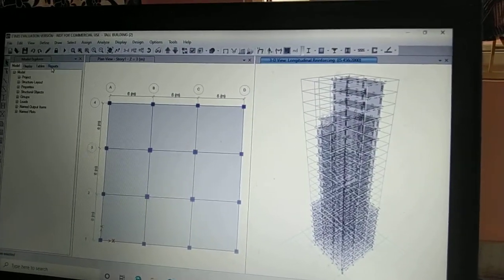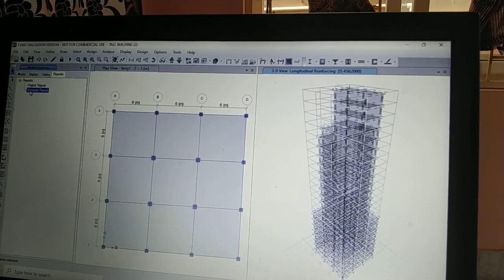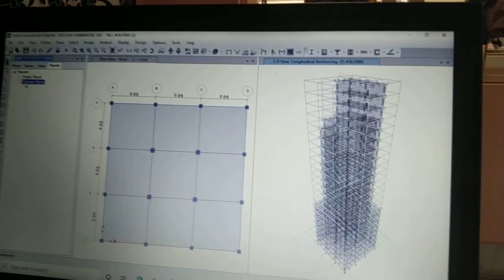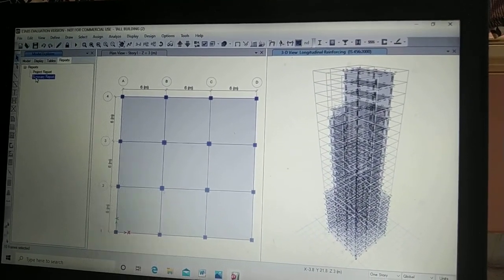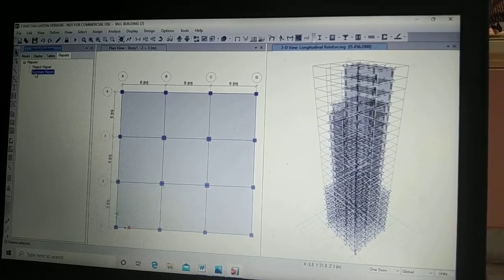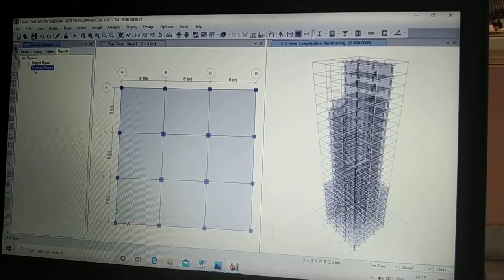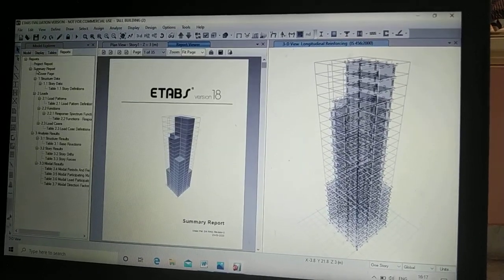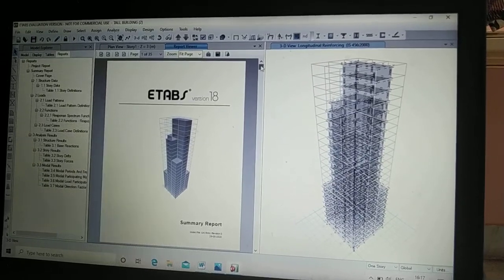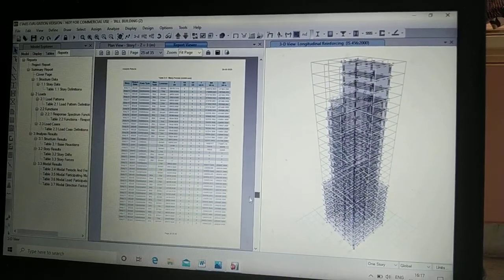And here at last I want to show the project and summary, as I have to display that for my reference. Yes, here is all the detailing and designing of the building.